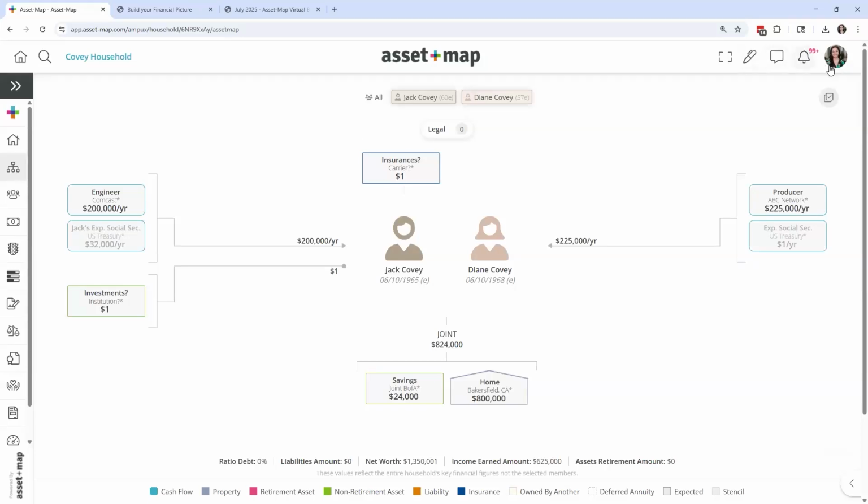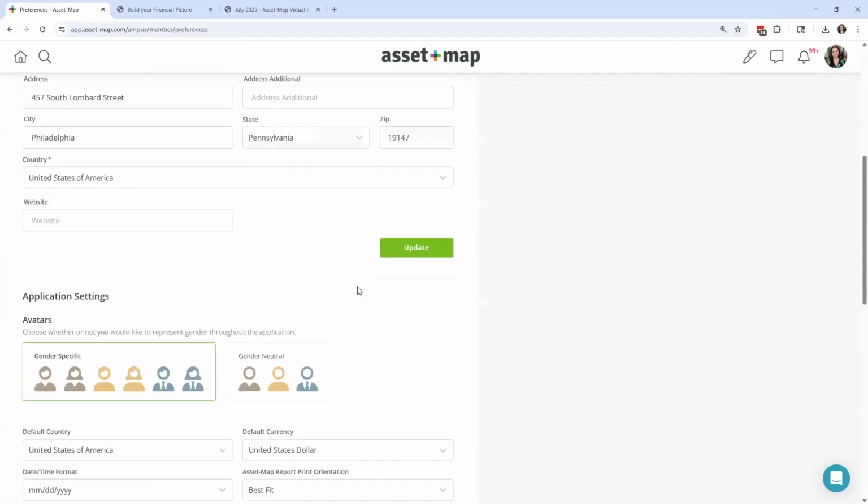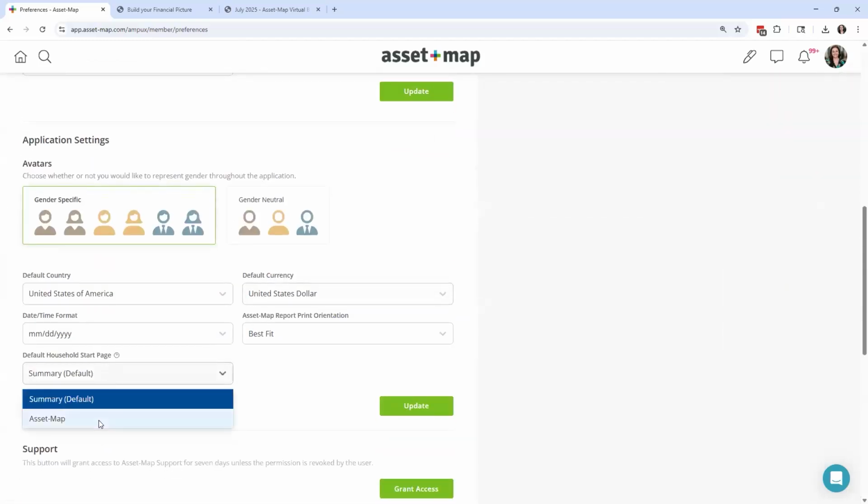If that's the case, you're going to come up here, go to your user preferences, okay? And underneath your application settings, you're going to say, start every household when I click into it on the asset map. And if you want to do that, you click that here and you click update, and there you go. You can go there from there moving forward. Okay, so I just want to mention that to the team.